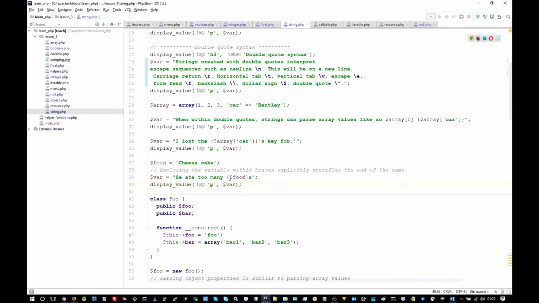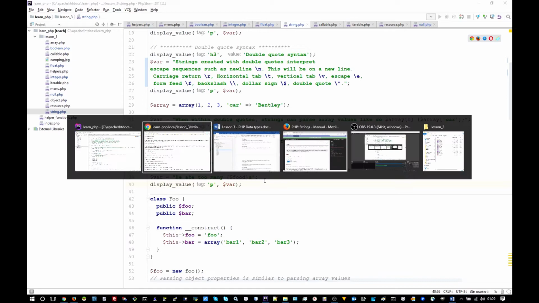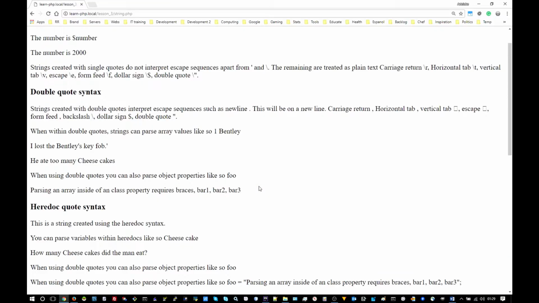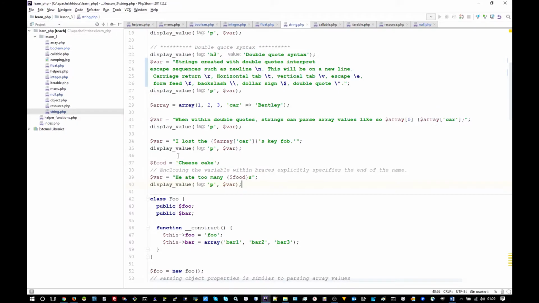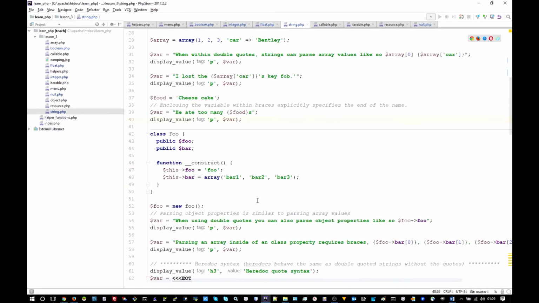And then finally we'll look at this one. He ate too many foods, with S at the end, so passing the food variable and then S at the end, and that is here. He ate too many cheesecakes. So you can see straight away there's a lot more you can do when you're using double quotes, with variables, with arrays, etc., as opposed to using single quotes.